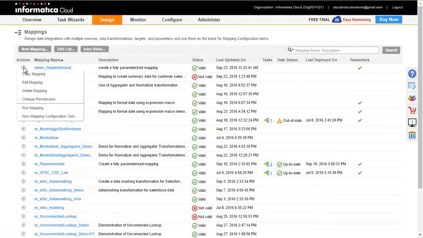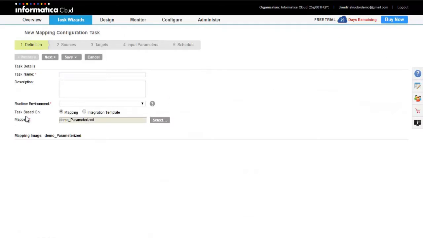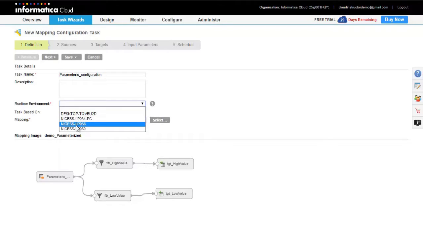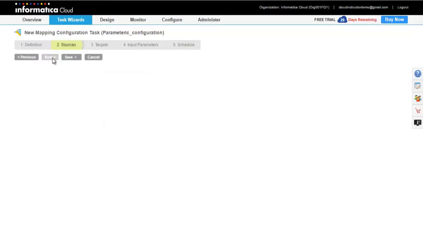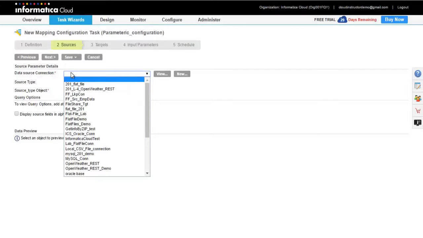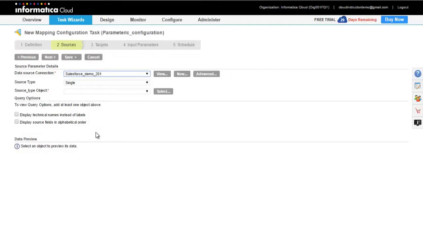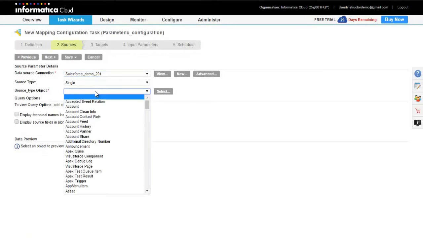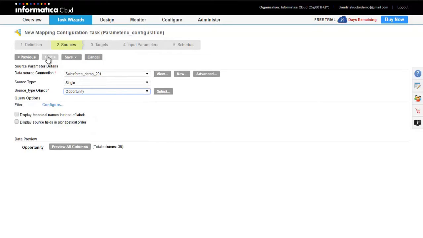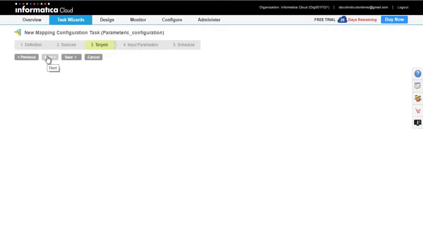In the Actions drop-down, select New Mapping Configuration Task. A task wizard will open. Give the name as Parametric Configuration, select your runtime environment, and click Next. In the Source wizard, set up the source. In the Data Source connection, select your Salesforce connection and source type as single. Select the source type object as opportunity. Click Next.